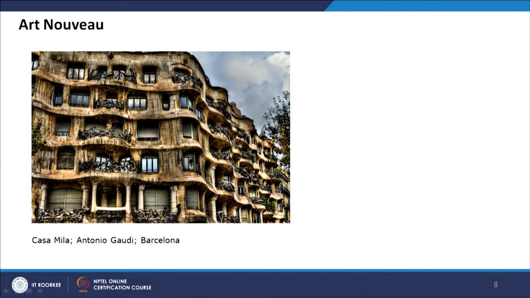Now if we look at the architects of Art Nouveau, one of the famous architects of the Art Nouveau style was Antonio Gaudi. This is a design of a building, Casa Mila in Barcelona. Now look at the facade of this building. This building's facade is absolutely biomorphic, and there is no similarity of the balconies. Look at this balcony, its curvature is different, and this one is different.